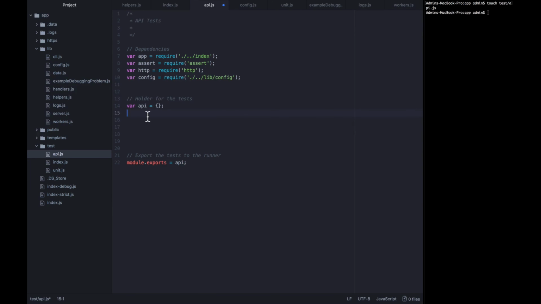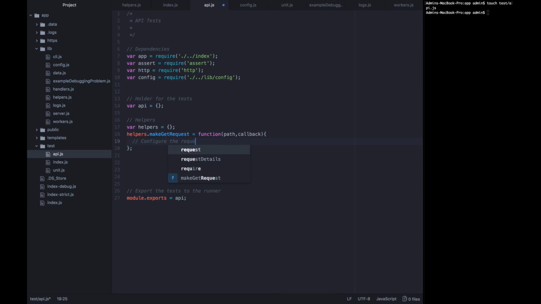Now let's write some tests. All of these tests are going to include making requests over HTTP. So rather than crafting HTTP requests by hand each time, let's just make ourselves a little helper. We're going to call this var helpers equals an object, and then this function is going to be helpers.makeGetRequest. And that's going to be a function that takes in a path and a callback. We want to configure the request details, and then, if you remember, send the request afterwards.